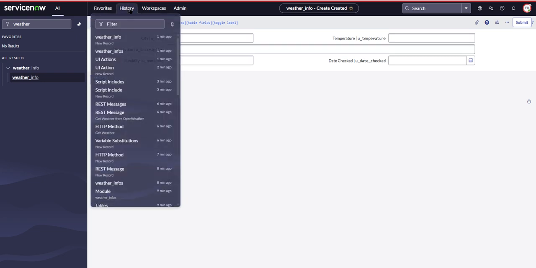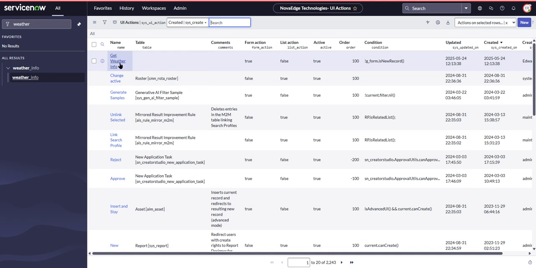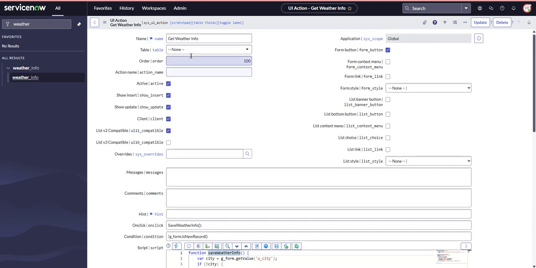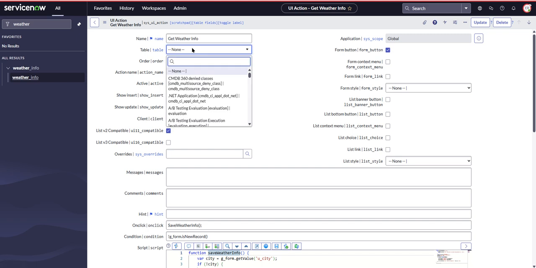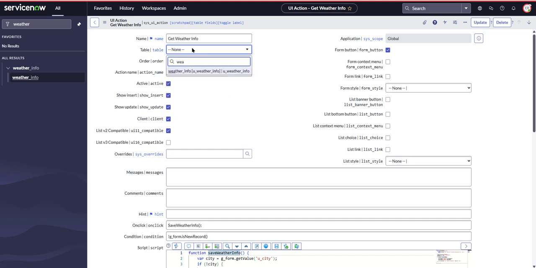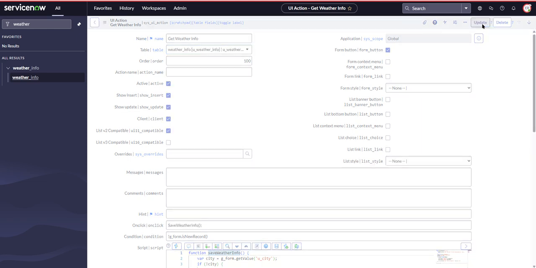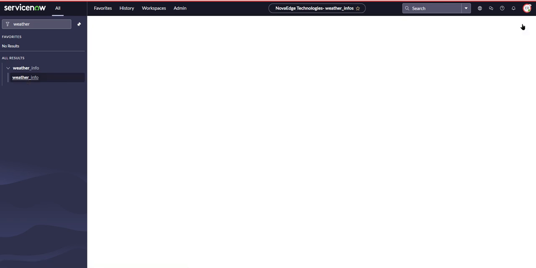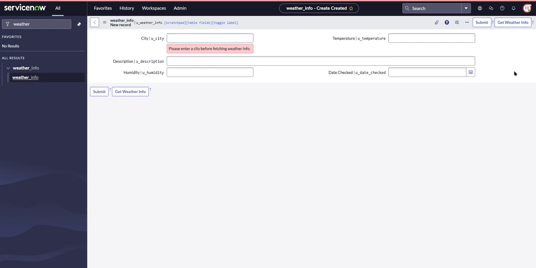So let's go to the UI action. Oh, the table. Let's go to weather. It's interesting that let me create this and I didn't have the table on there. So let's go weather. Okay, I think I have to do a refresh, but let's take a look. New, I should see the, there it is. There's the get weather info.